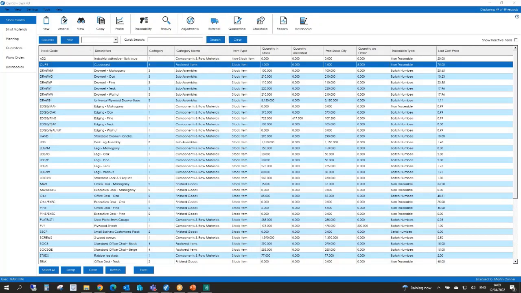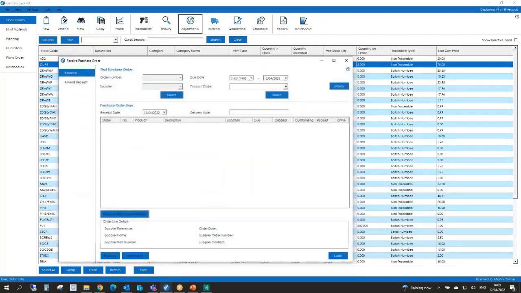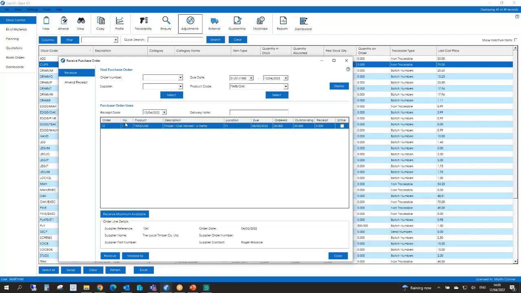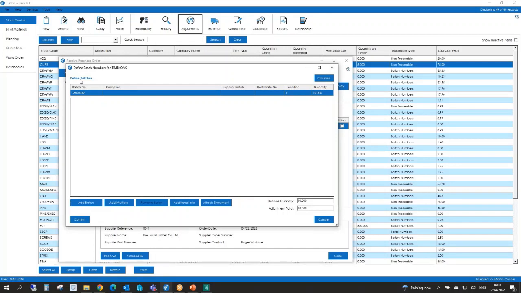Under external, we have the ability to receive goods, and we can do that by order number, supplier, due dates, or product code. So if I know the product code, but not necessarily the purchase order number, I can pick up that purchase order. So it's purchase order number 12 and start to receive the goods. It's recognized instantly that there's a batch traceable item, so prompting me for details such as supplier batch numbers, certificate numbers, maybe the location, or I might want to split this batch down. I've got the ability to attach documents. That might be a CFC or something of that nature.